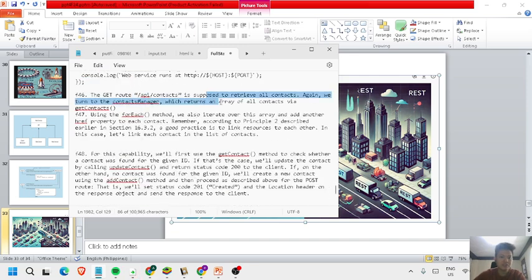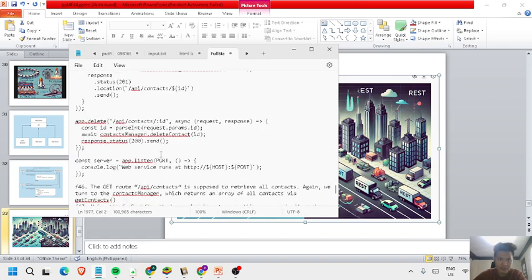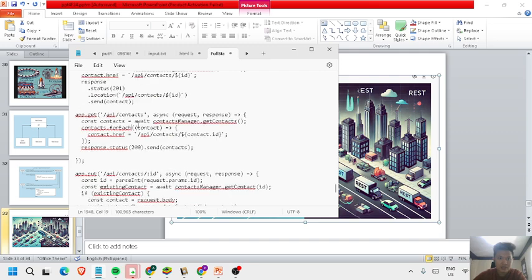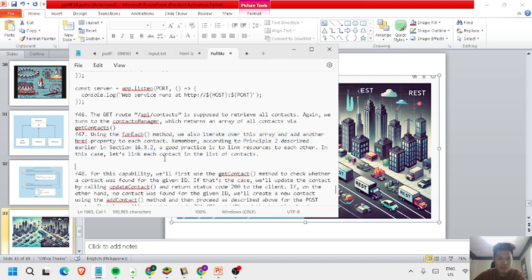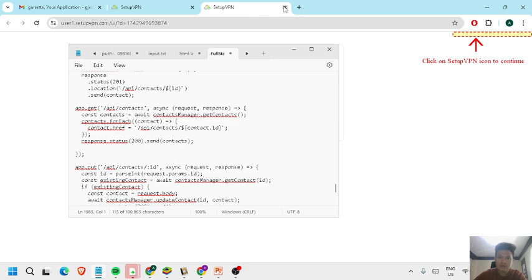And then the get route is supposed to retrieve all contacts. Again, it calls the contacts manager, which returns an array of all the contacts. So here's the get contact. Here we get the array from the contacts manager, then get contacts, and then using the forEach method, we iterate over this array and add an href property to each contact. Remember, according to the principle described earlier, a good practice is to link resources to each other. In this case, let's link each contact in the list of contacts.